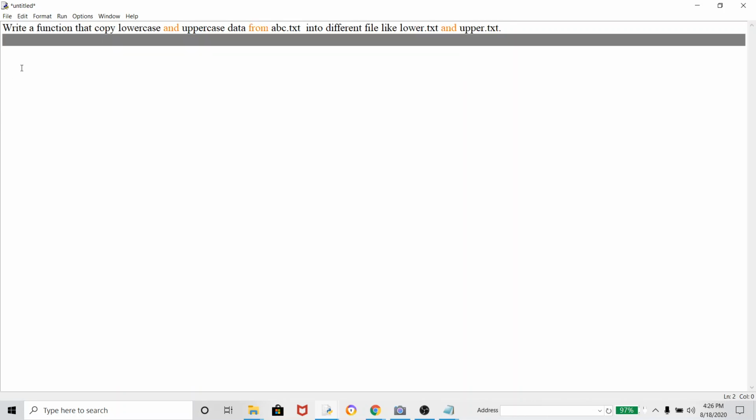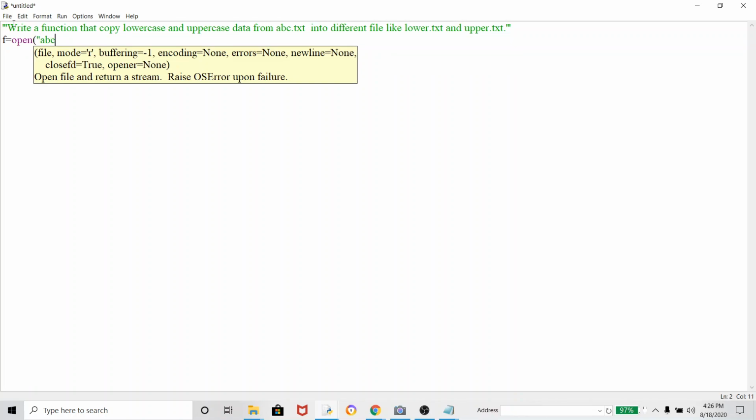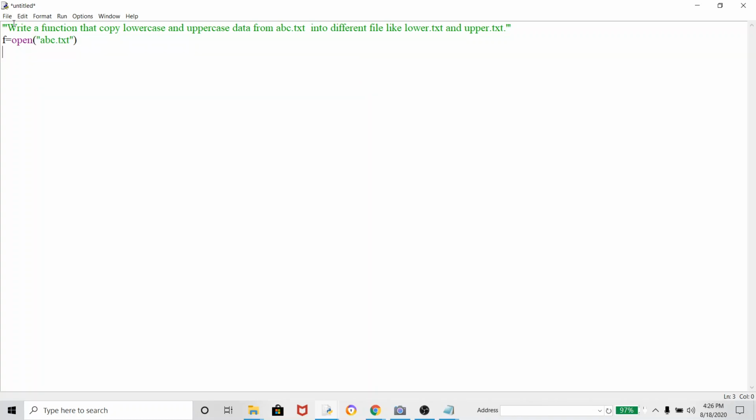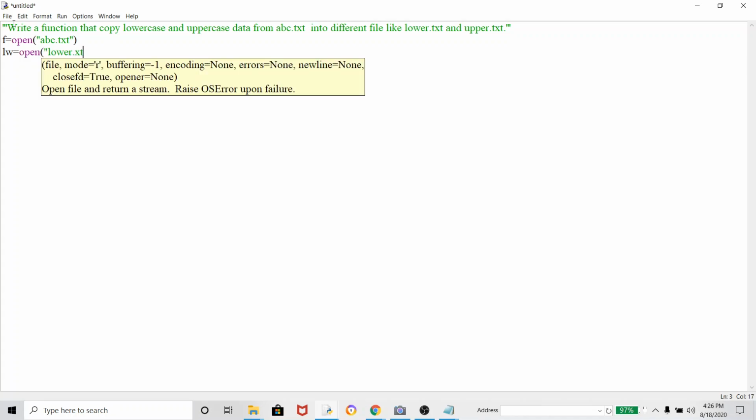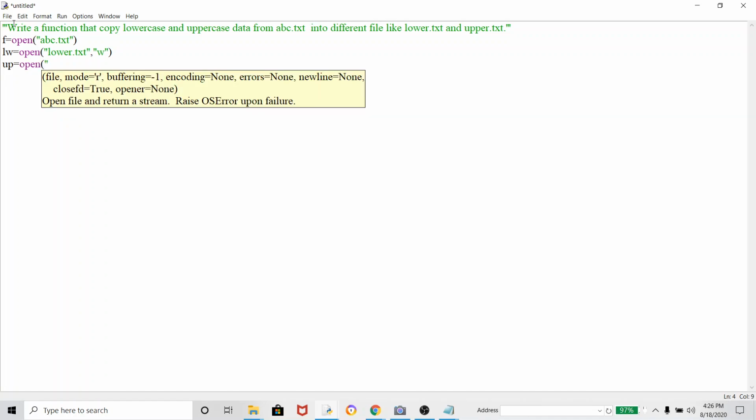In this program, what we have to do, I have to open the three files. F is equal to open. The first one is a, from where we will read the data, and LW we will write into the lower, so lower.txt in write mode, and upper, so UP is equal to open upper.txt comma W.